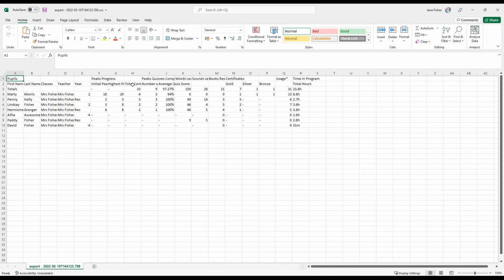So now I can see straight away the highest peak there, so I can see how my students are progressing through, the peak they started on, where they're up to, how many they've done so far. I can see how many end of peak quizzes they've done and their average there.